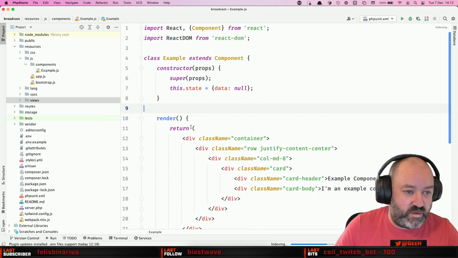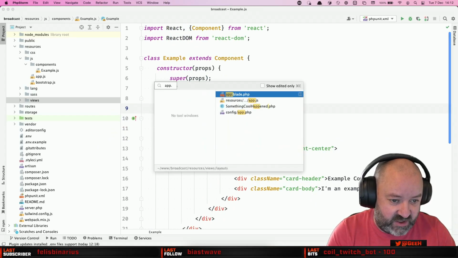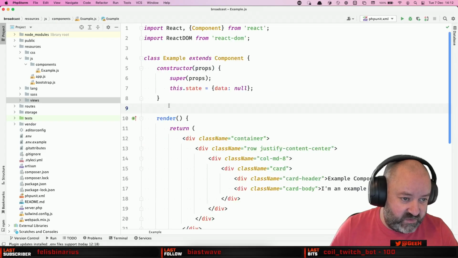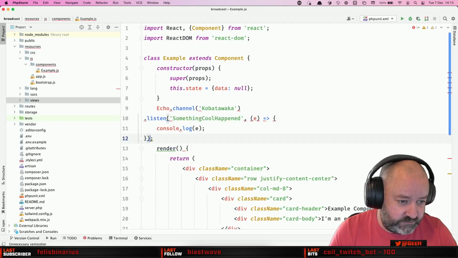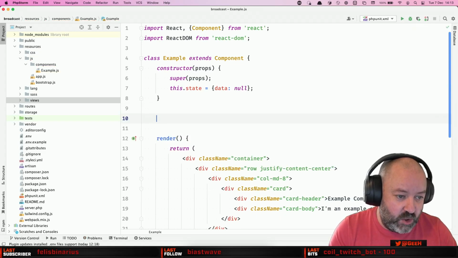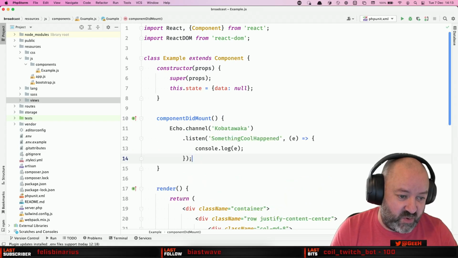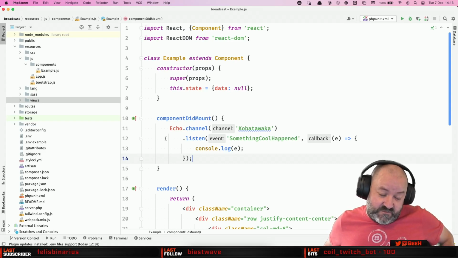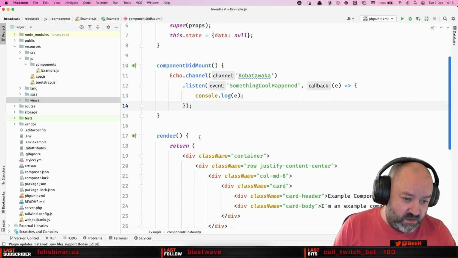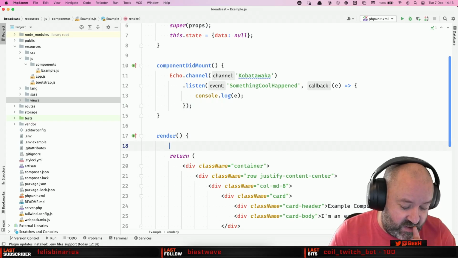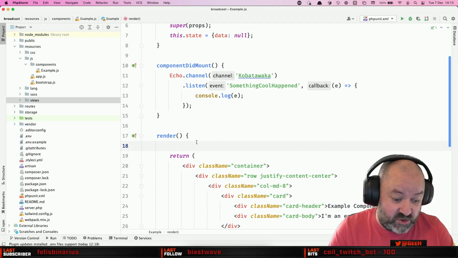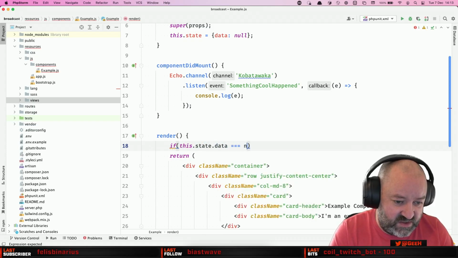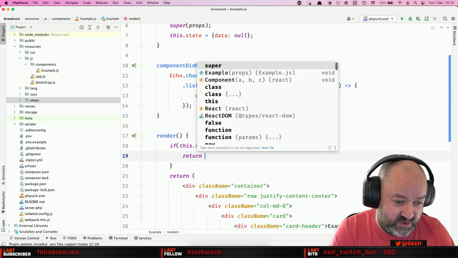Now we do the example stuff that we now don't want in app.js. We want it as part of this component. So componentDidMount: this is just an event that gets fired once the component's mounted and ready to do something. So let's think about this first. This still should work. So let's say if this.state.data is null, then we haven't got any data, so we'll just return an empty div.